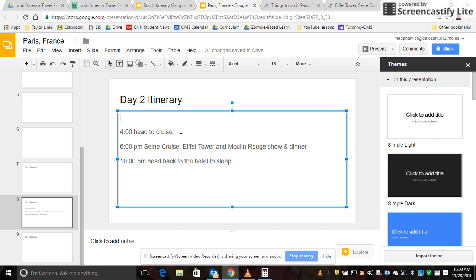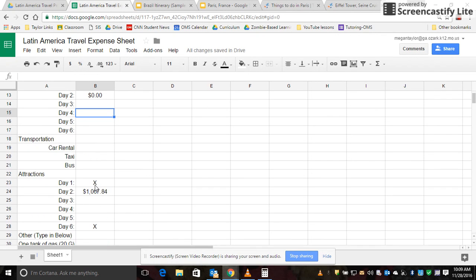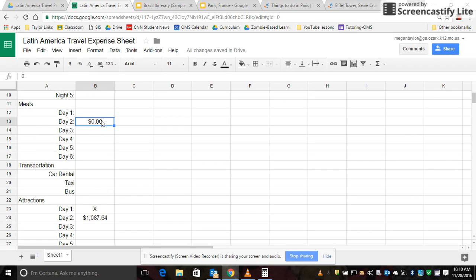The other place that this information would need to go would be in your travel expenses for your attractions on day 2. I would need the cost of those tickets for my day 2. I also still need to add lunch. If I eat breakfast in the hotel, that would be free. Dinner is the show, and so that's your cost here. So my meals, the only thing I need to include on my meals that day is my lunch.